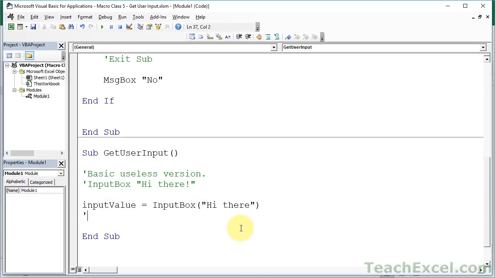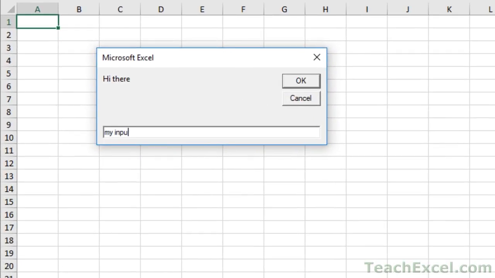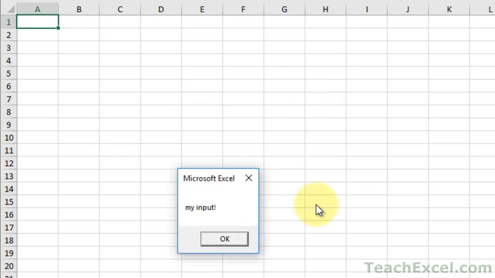Now I'm going to go ahead and output the input value so we can see it. Run the macro. My input. Hit OK. And my input. So this right here, being output in the message box, was sent into the macro. And then we did something with it. We put it in a message box to show ourselves.